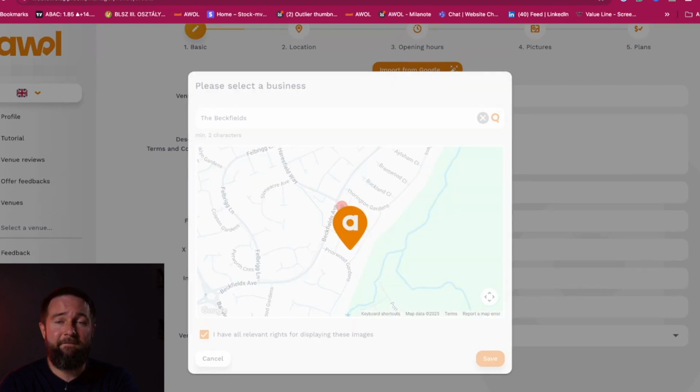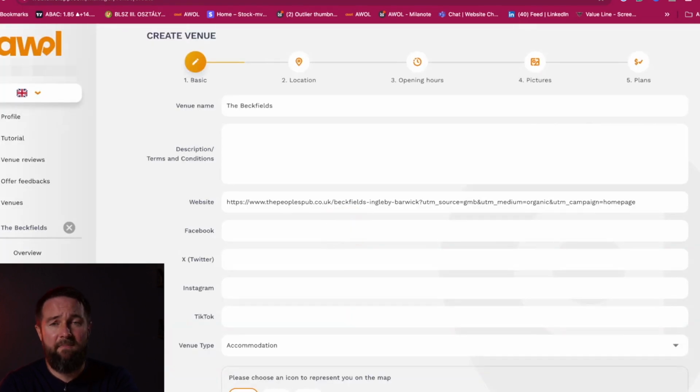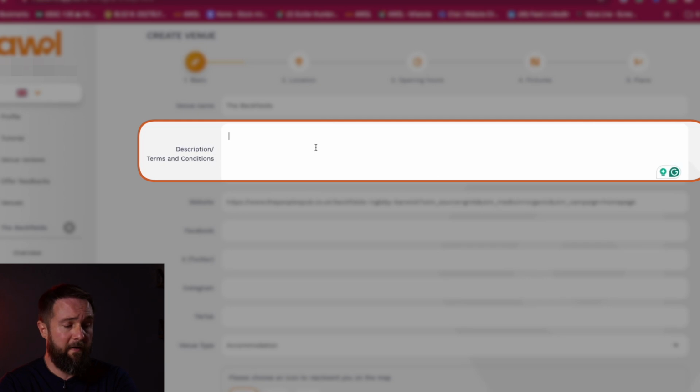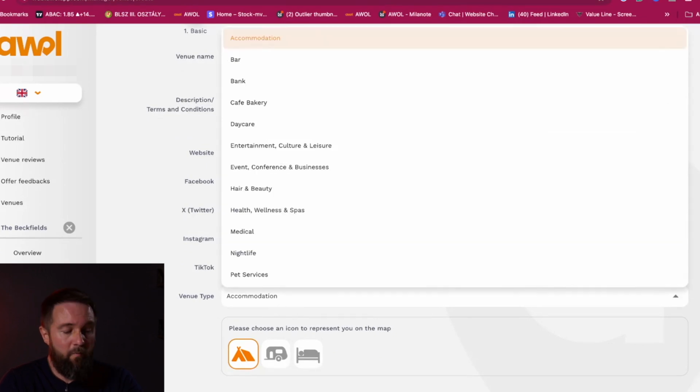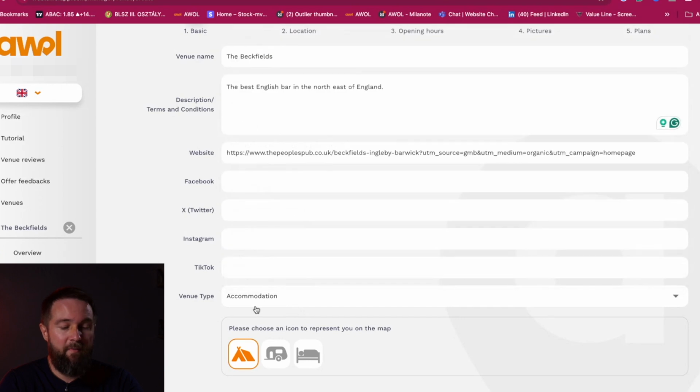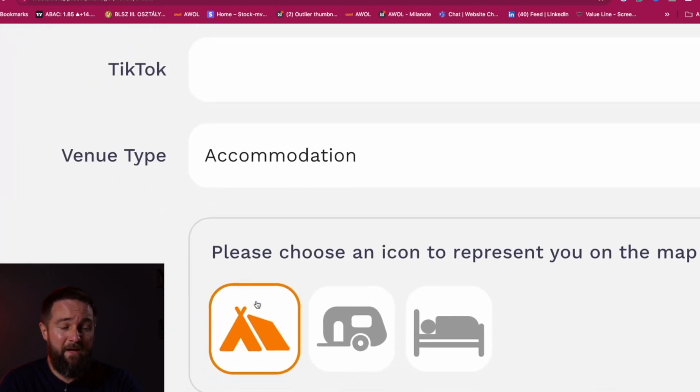We will then take the information from Google and populate as much as we can. But we can see that for some reason, we haven't put a description on our Google profile. So we need to go ahead and put something in here. We could then put in the social media links if we wish, but we're just going to go ahead and skip over that step for now. We then come to this venue type bit here, which is important. We are not accommodation. We're adding a bar.